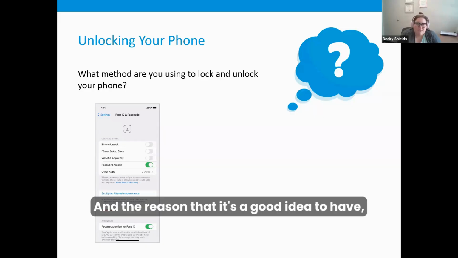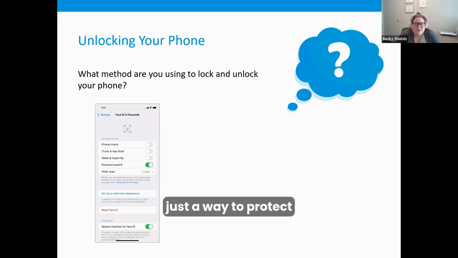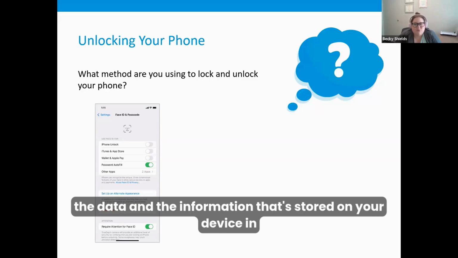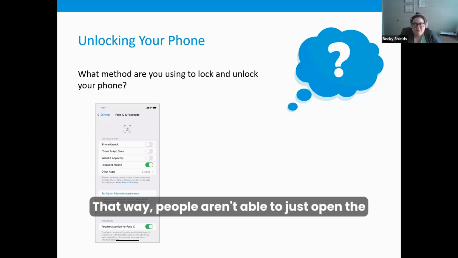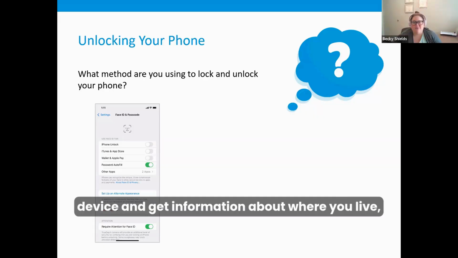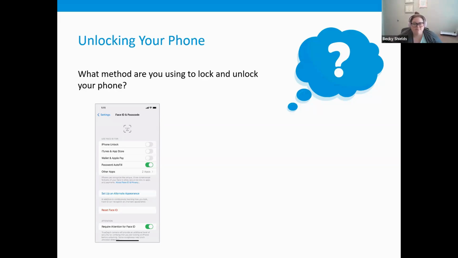The reason it's a good idea to have some sort of lock on your iPhone is it's a way to protect the data and information stored on your device in case your phone is ever lost or stolen. That way, people aren't able to just open the device and get information about where you live, who you're friends with, or access your emails. It's a layer of safety. Each time you turn on your phone, if it's locked, it will ask for your passcode or a scan of your face to unlock the screen.